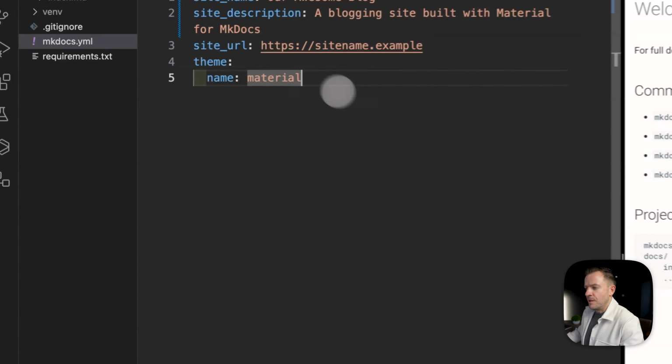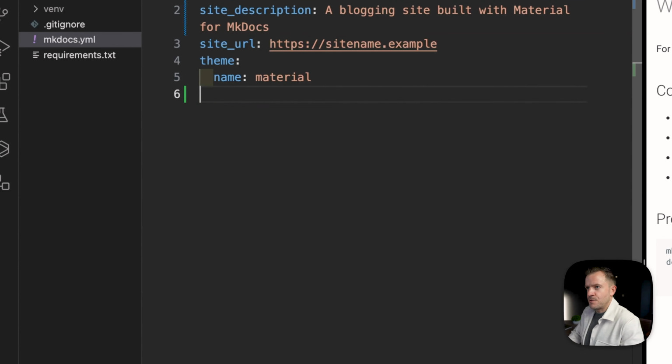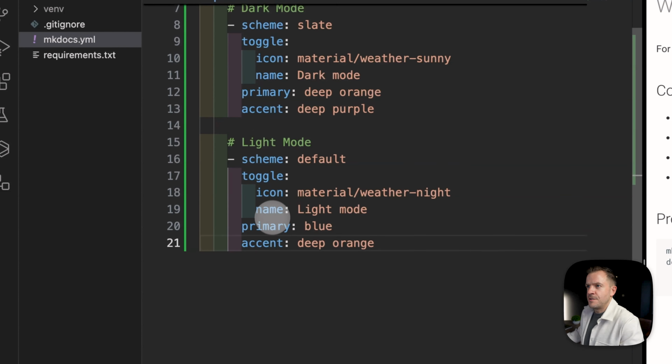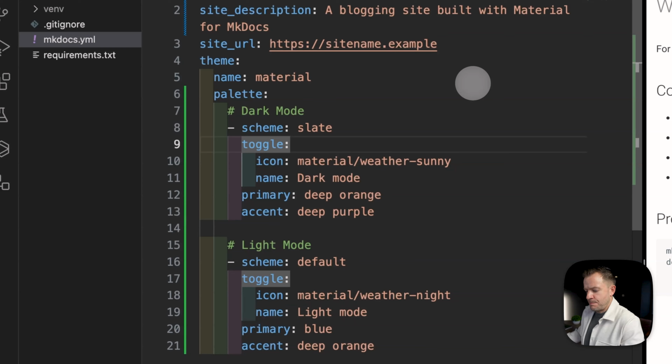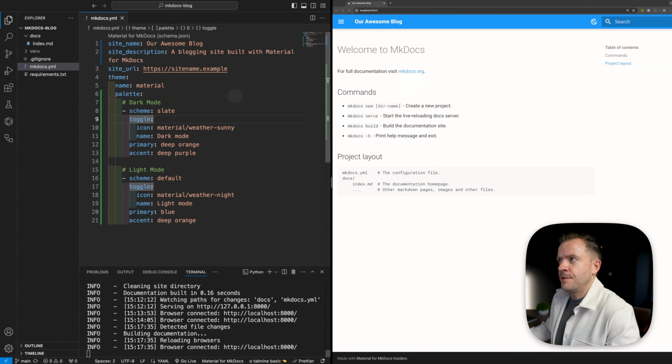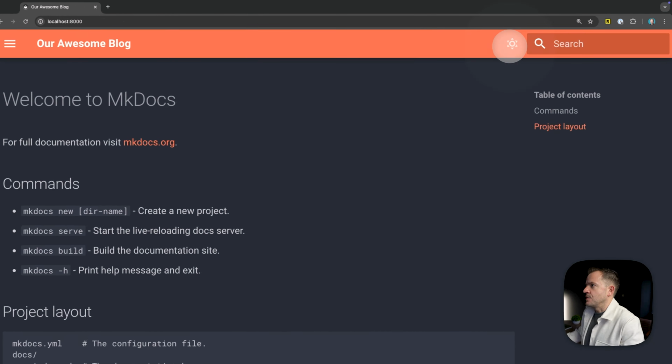I also want to set up a light and dark color scheme as well, because I'm not a big fan of just the plain light scheme. So to do that, I just add this palette configuration. Let me save that. So now we can see our blog title has changed, and now I can change over to the dark scheme like this.